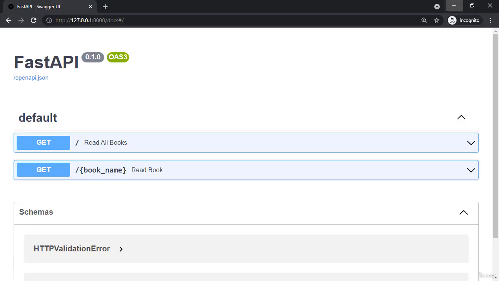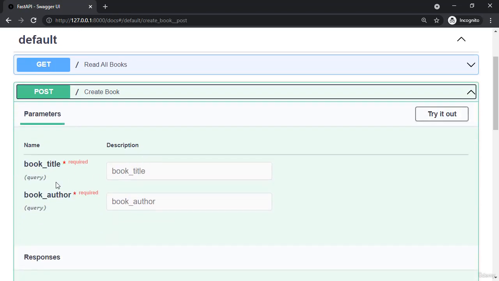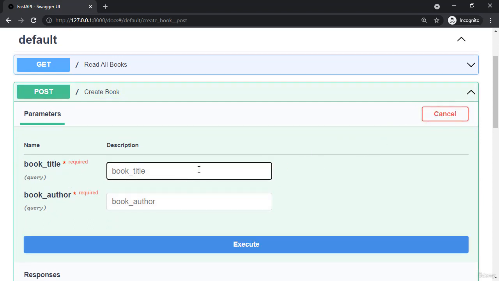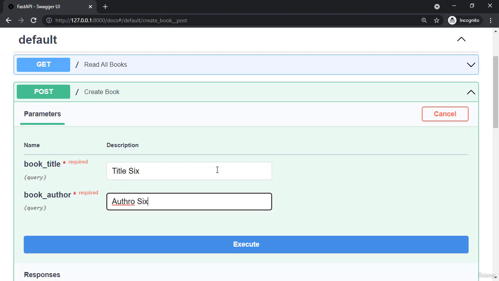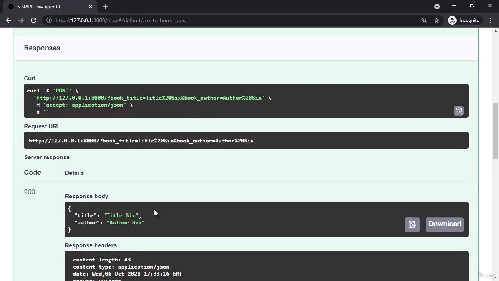If we go back to our browser and we open up Swagger and we refresh the screen, we now see a new post call using createBook. We can see that book_title and book_author are both query variables that are both required. If we say try it out, we can add in a new book. So I'm going to say title 6 and I'm going to say author 6. If I execute this, we can see that we get title 6 and author 6 in the response, because that's what we wanted to do, respond with the new book that we created.